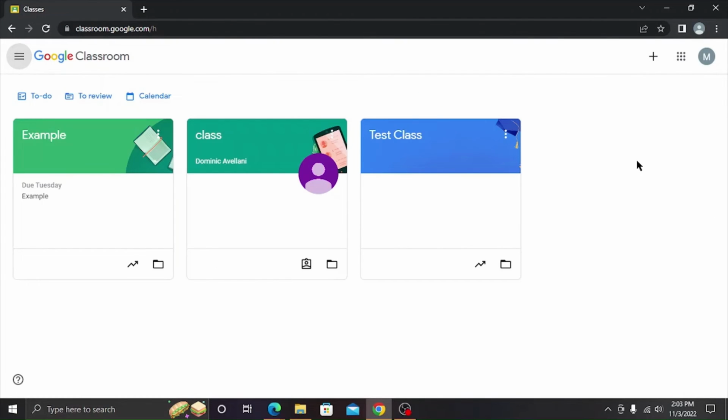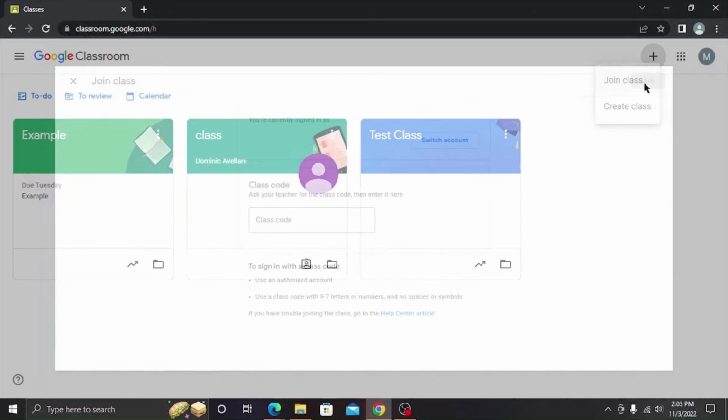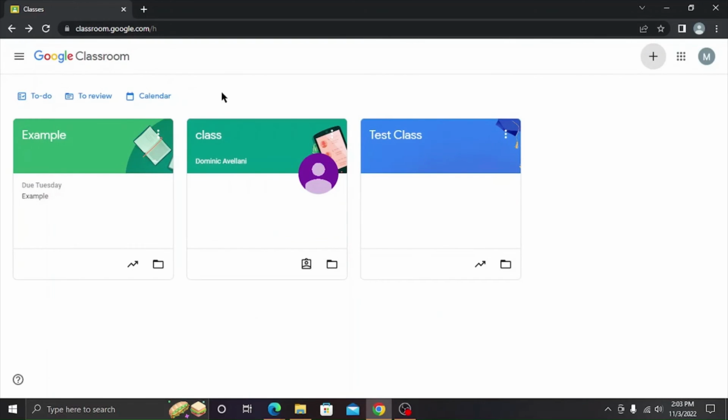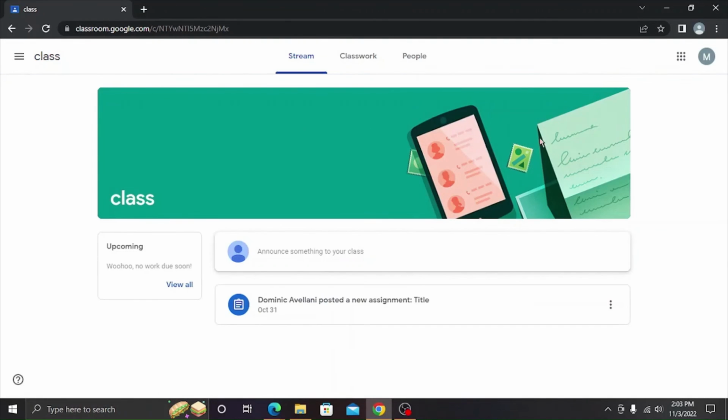Moving on to the student side of Classroom. To join a classroom, click the plus sign in the top right and click Join Class. Your teacher will give you a class code, which you put in this box, and once it's typed, click the Join button, and it will bring you to your classroom.